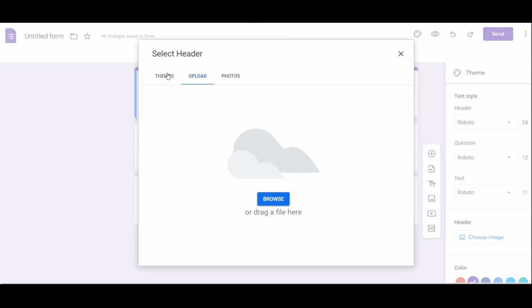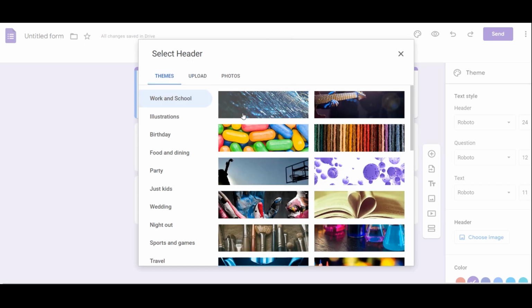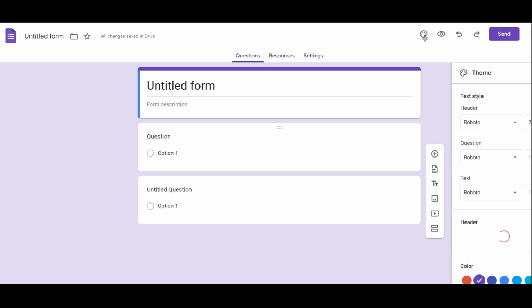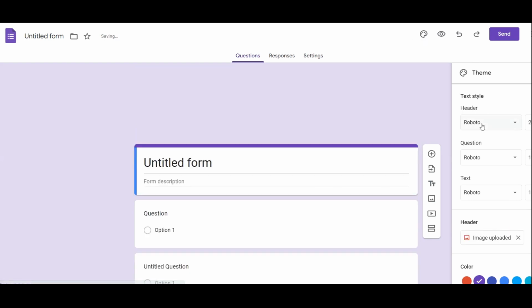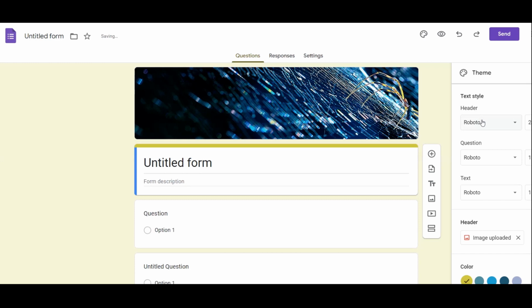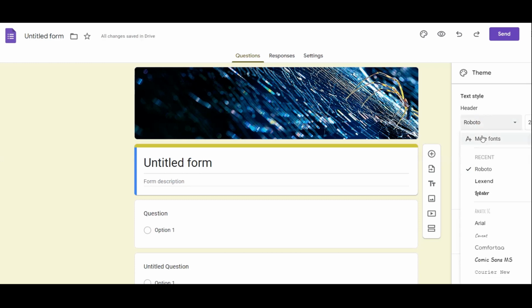You can also add an image online. Step 4. Click on Open and Apply. Step 5. In order to change the text style of the header, click on Header.